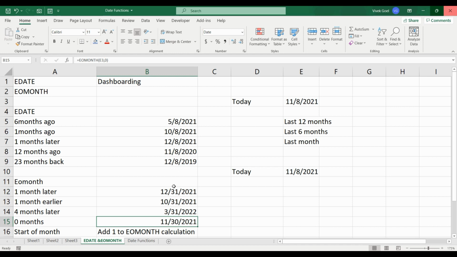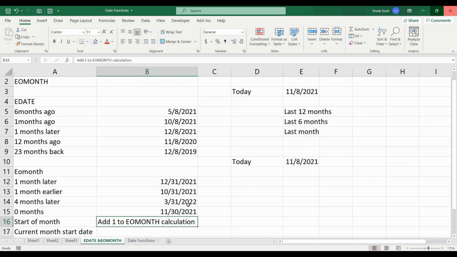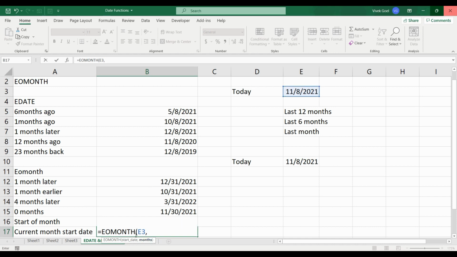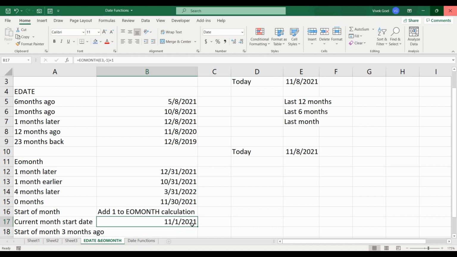If we want to calculate the start of month, all we have to do is add 1 to our EOMONTH calculation. For example, if we want to calculate the start of month for the current month of the mentioned date, which would be 1st November 2021, all we need to do is use EOMONTH minus 1. This would give the last date of the previous month, which is October 31st 2021. Now we can simply add 1 to it and it will give 1st November 2021.